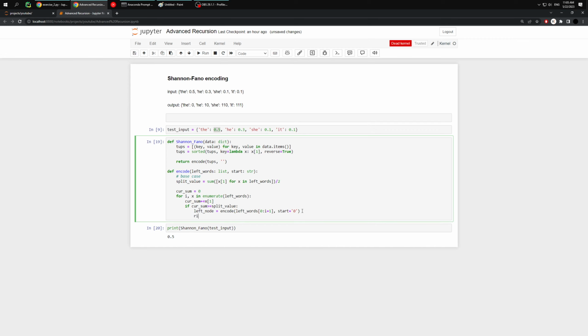And then we do the same thing for the right node. The code will be slightly different. Encode right words. Oops, left words, and then we want to start from i+1 and we go up to the end, but to the start we only add a 1 here. Amazing. And at the end of all of this we want to simply return.